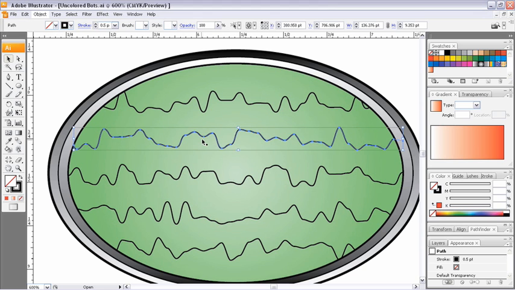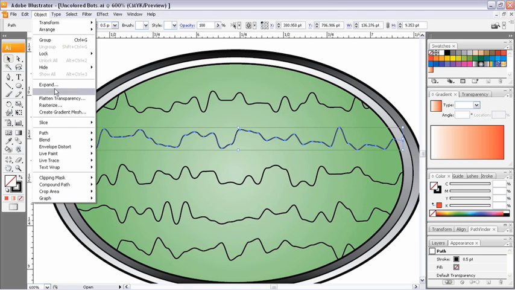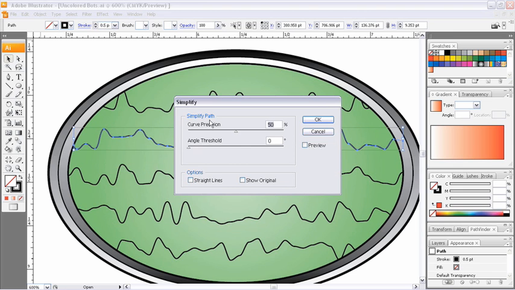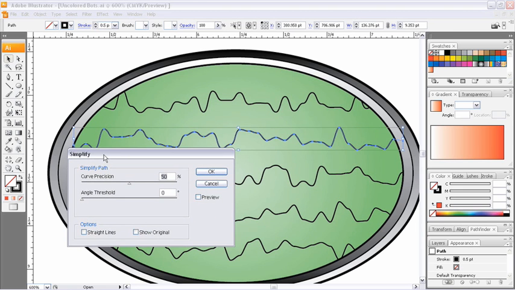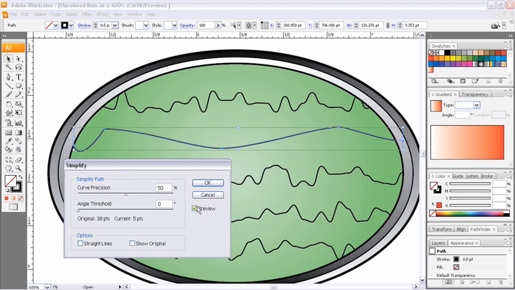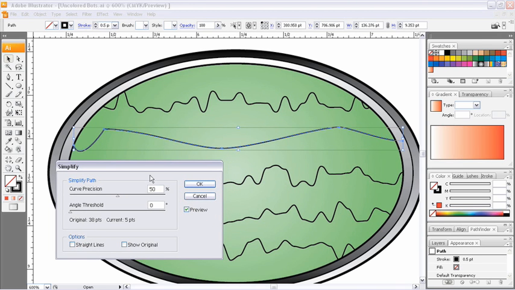It doesn't really matter which one. So I have a path highlighted here. I'm on my black arrow tool, and I'm going to go to my Object menu, down to Path, and then Simplify. I get my Simplify dialog box here, and I always turn on my preview so I can see what I'm going to get, and you can see very obviously what my Simplify command is going to do for me. So there's a couple of different options that I have in my dialog box.